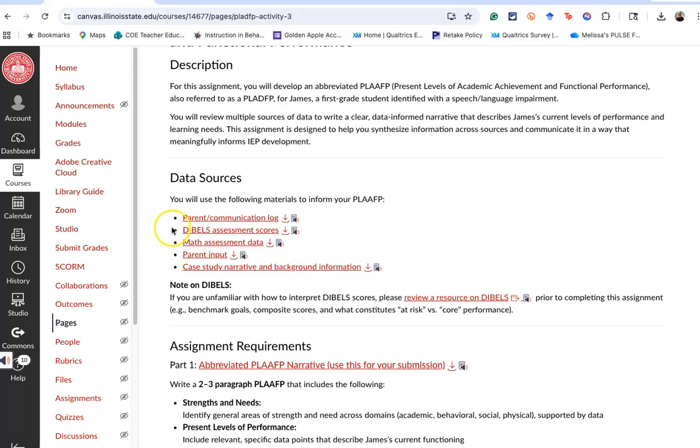We understand that not everyone works in a special education academic setting, so some of this information like DIBELS and math assessment data may be something that's new to you, and that's okay. We just want for you to give it a try. But if you are unfamiliar with DIBELS, there is a resource linked here that you can review and see if you can figure out how that student is performing on their DIBELS assessment.